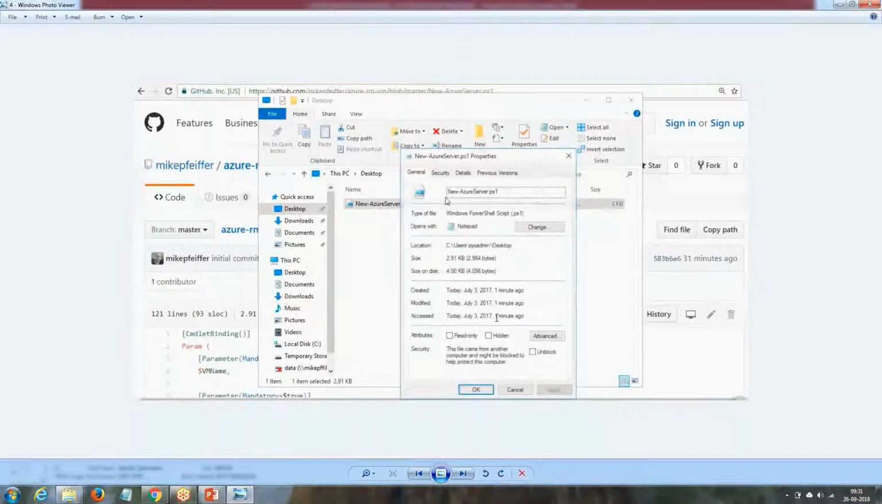This is a PowerShell command which I'll be saving for creating new VMs, instead of using the previous command which we used. That is also a PowerShell command, correct? Yes, but that is in the Azure CLI, the Azure Cloud Shell. There also you can use this command. You can save this file, upload it to your Cloud Shell, and fire it from there also.